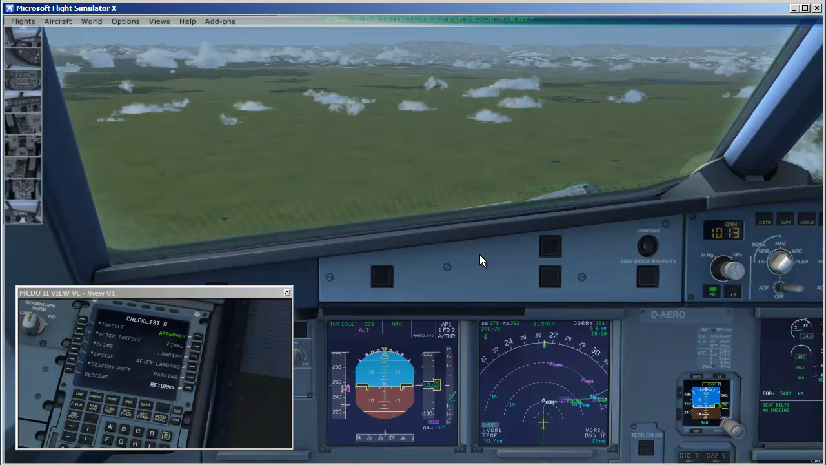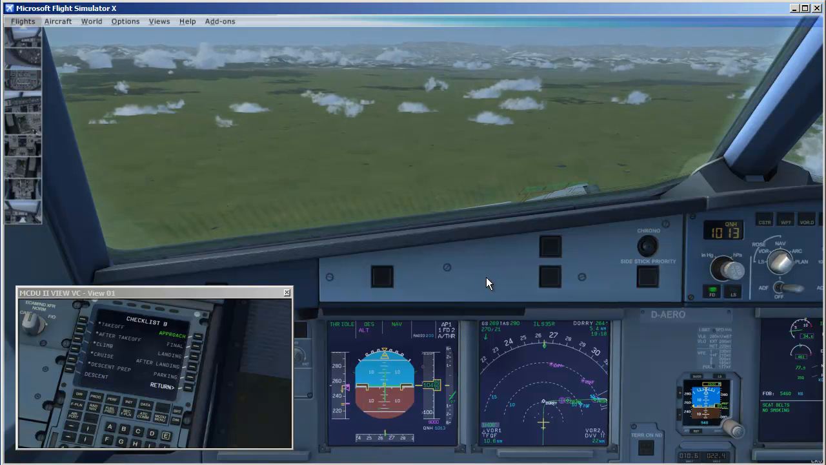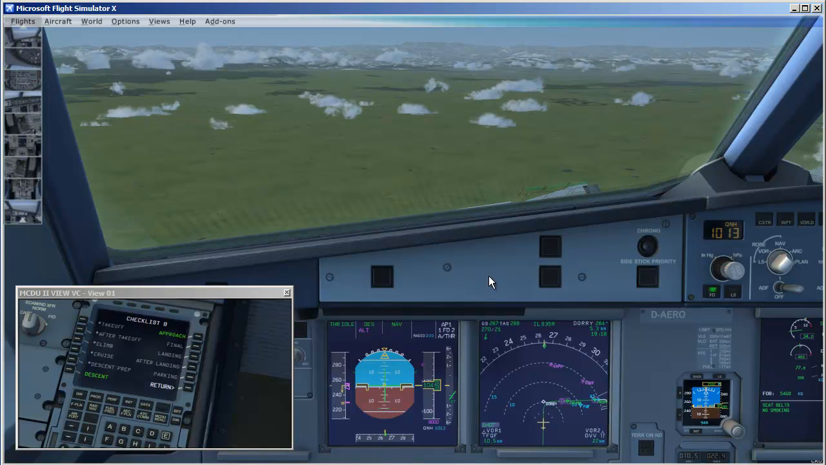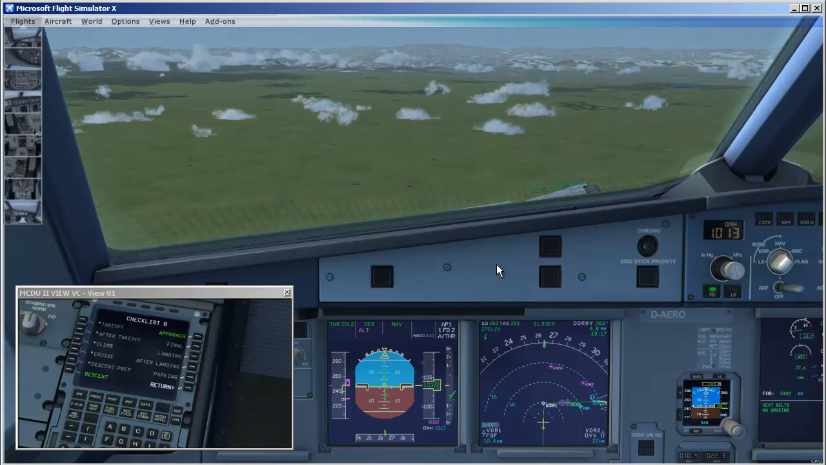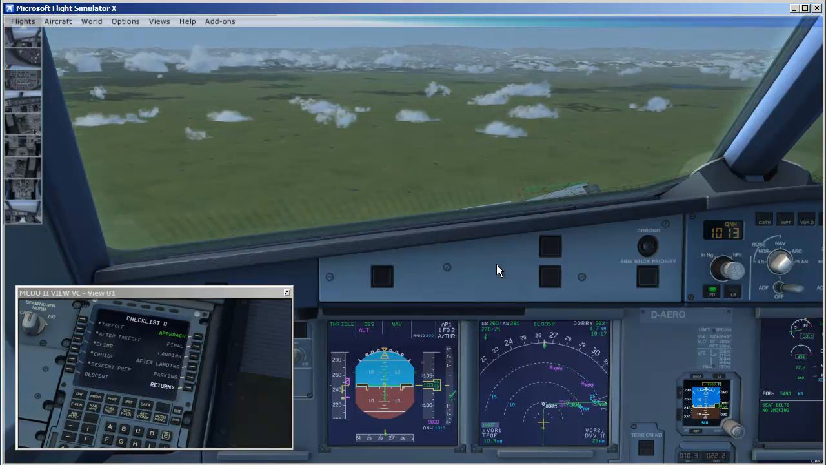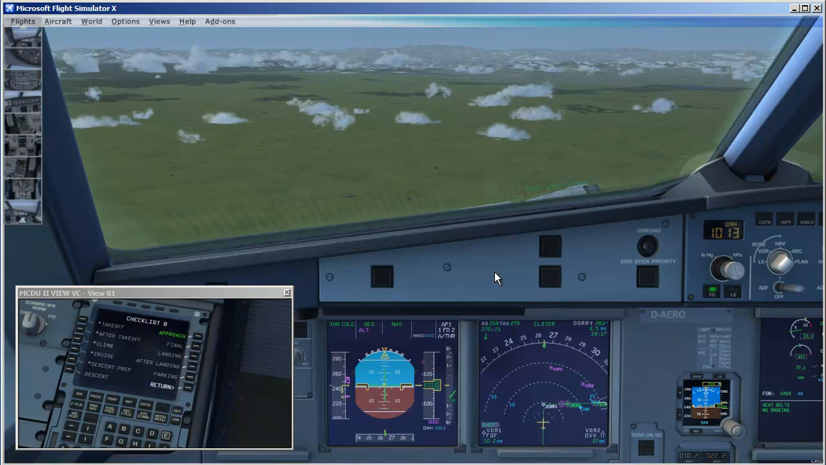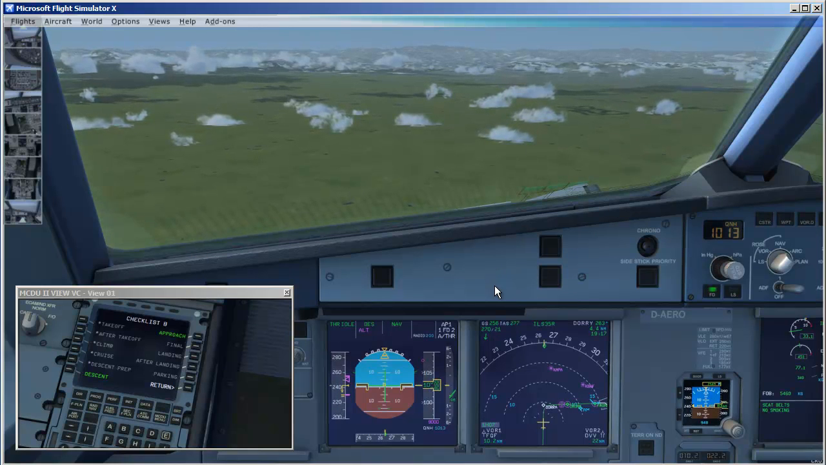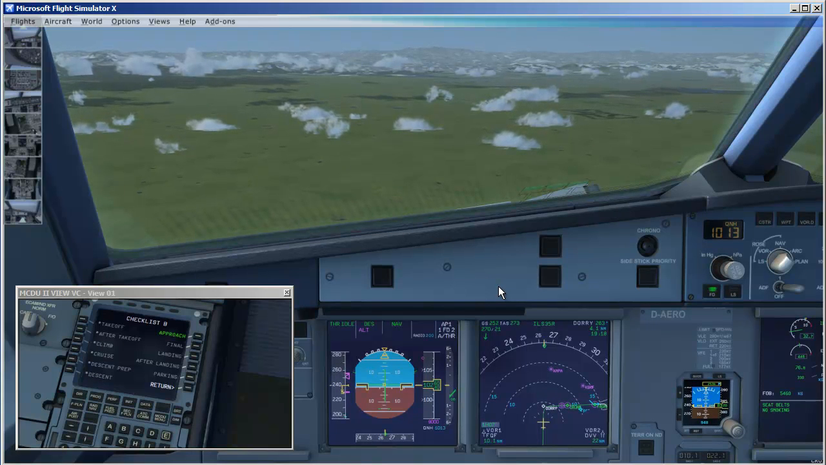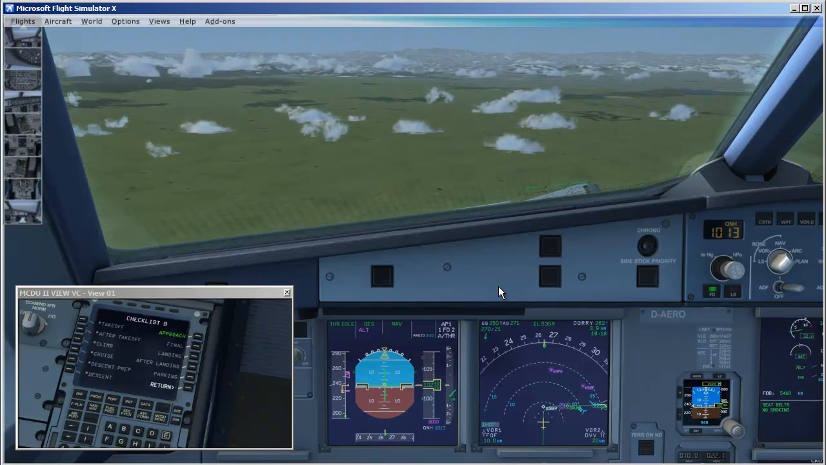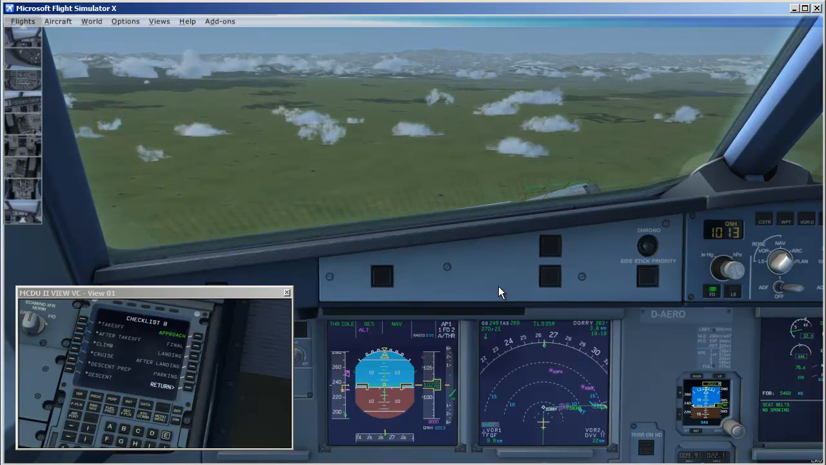Approach checklist. ECAM status, checked. Sliding tables, stowed. Cabin signs, checked. Nav accuracy, checked. Baro reference, 1013, 1013, checked. Checklist complete.